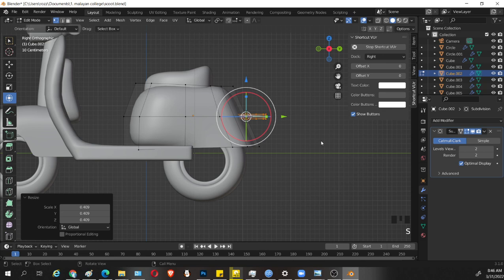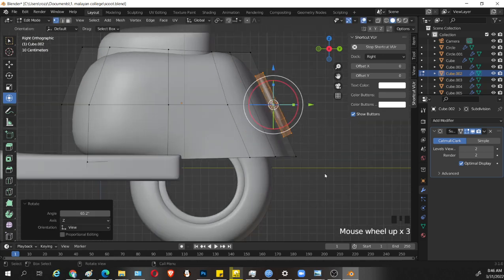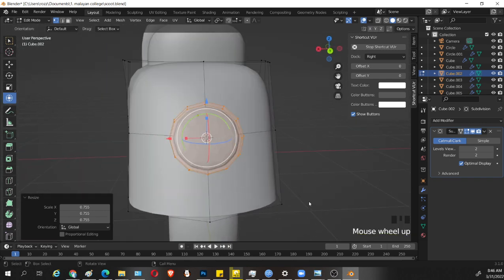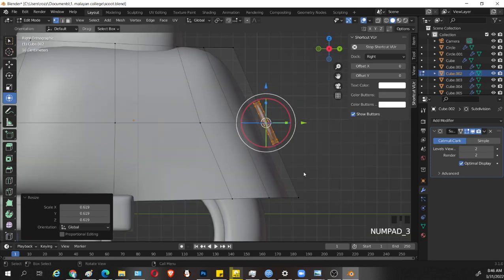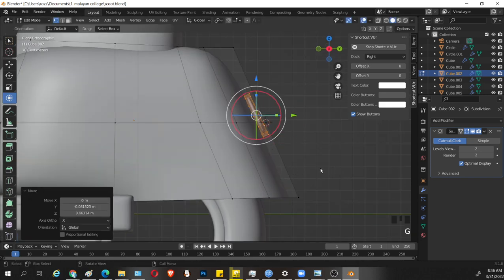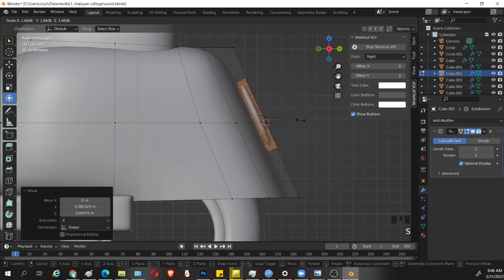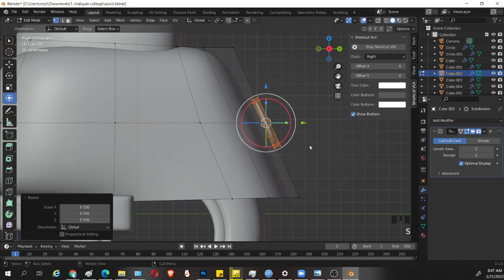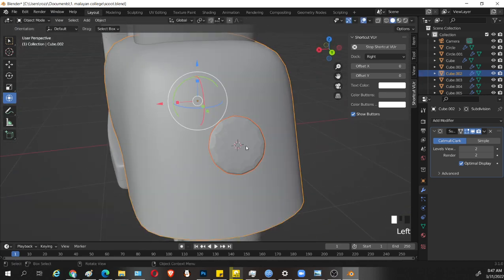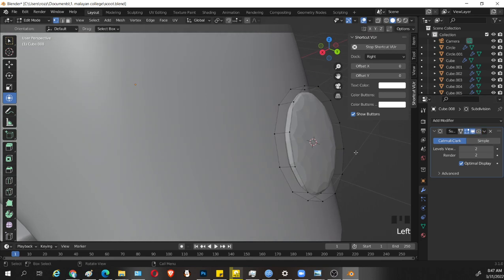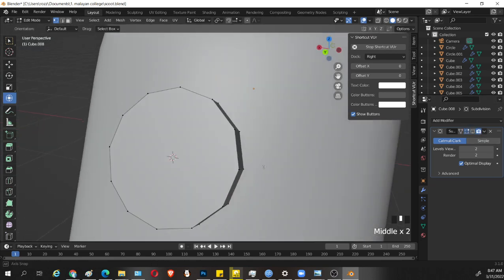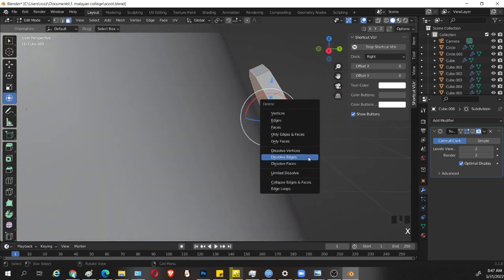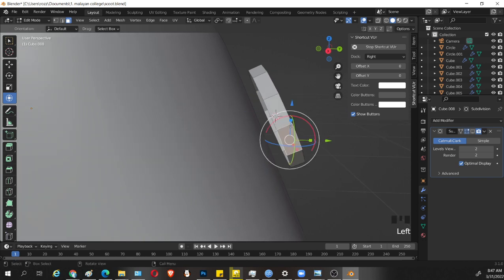Scale, rotate. Okay. It's really nice to use the tools. Okay. When you're in orthographic, it's very advantageous. Okay. Let's just scale it like this. Let me separate this. Okay. Disable the subdivision. Okay. 3. Remove these faces. Okay.